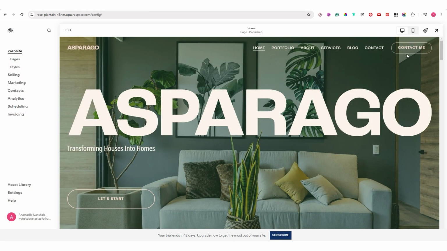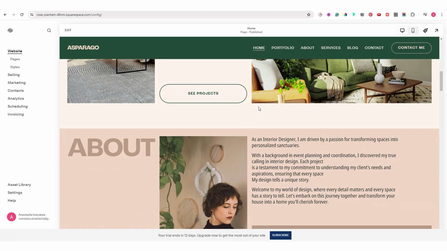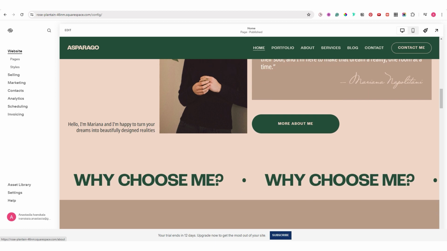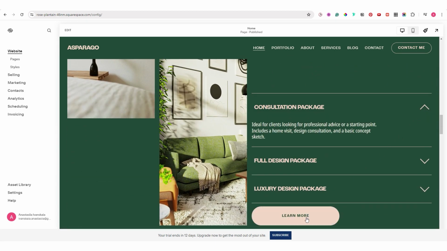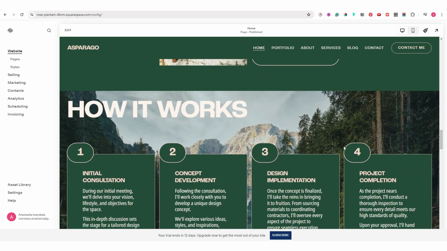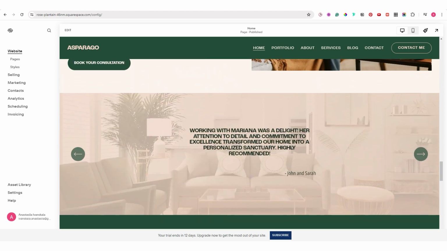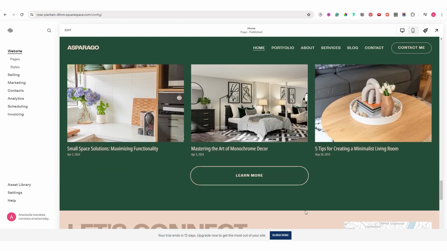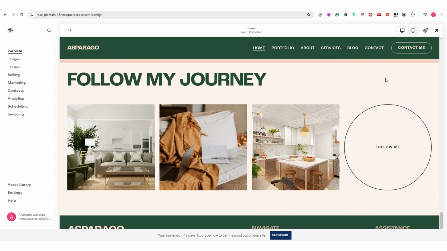Remember, this website template isn't just visually appealing, it's also crafted to meet the highest standards of user experience. Ensure your website serves a clear purpose. Visitors shouldn't be left guessing what to do next. That's why it's crucial to incorporate strategic call-to-action buttons throughout your site. Whether it's requesting a consultation, subscribing, contacting you, or learning more, make it easy for visitors to take action.